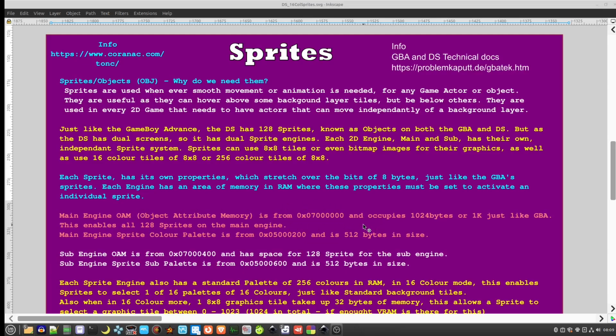So I've listed here the address in hexadecimal where the main engine object attribute memory lives. 700,000 is where the object attribute memory is, and then the color palette for the main engine is this number here, and then you'll see the sub engine address here in hexadecimal. One thing to note is just like on the Game Boy Advance, the object attribute memory is 1 kilobyte in size, or 1024 bytes.